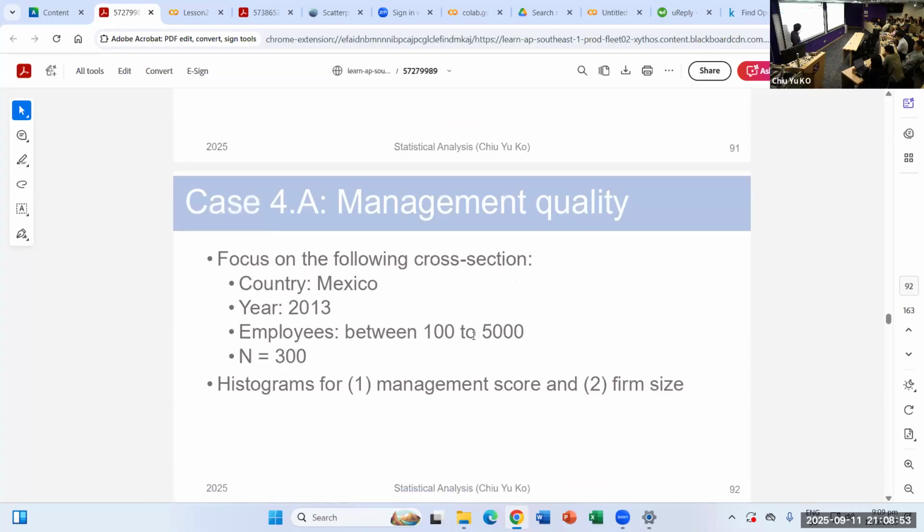And look at year 2013. Look at companies that are not too large, 100 to 5,000 employees, and the number of firms is 300, okay? Remember, we look at two things, management score and firm size. Look at how they're related, okay?